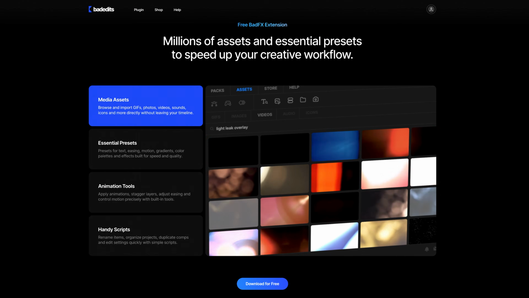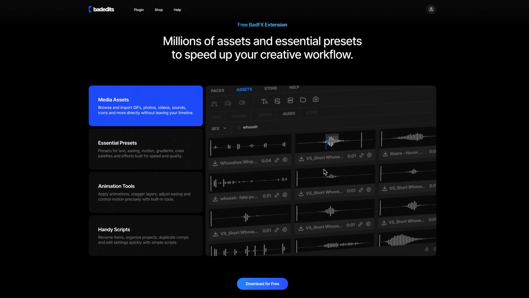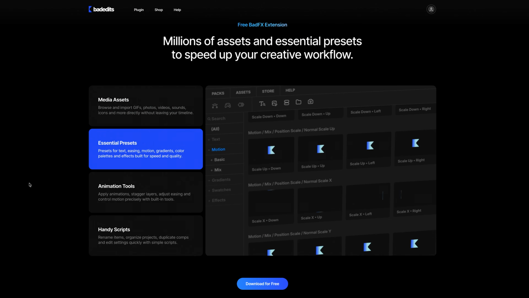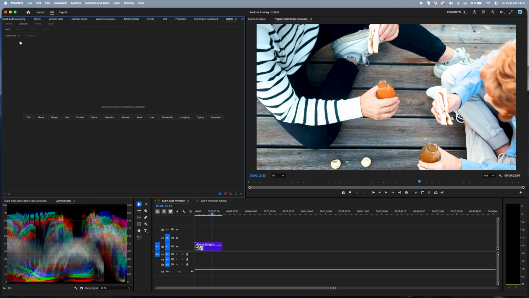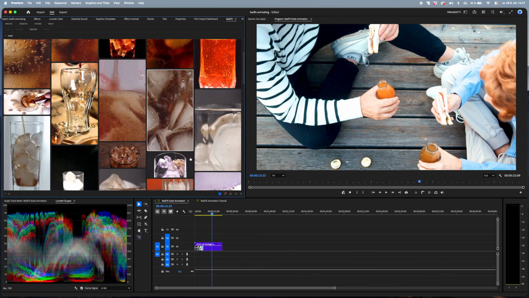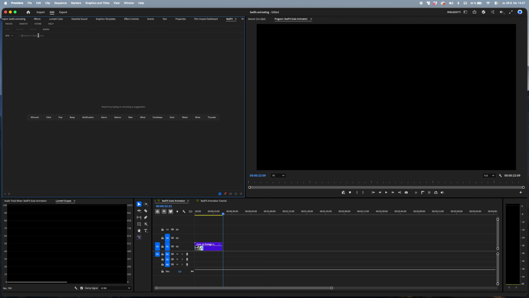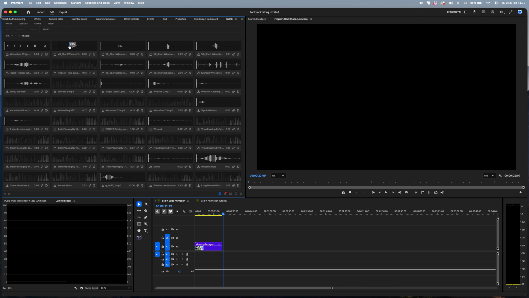There is a lot more to this plugin than just animating stuff, like free sound effects and free stock footage that you can add to your project with just one click. But that would be way too much to cover the whole plugin in just one video, so I'll be focusing on the animation part of this plugin for this video. But I'll be creating a separate video about the stock footage and sound effects part of this plugin in a future video, so be sure to subscribe if you're interested in that as well.